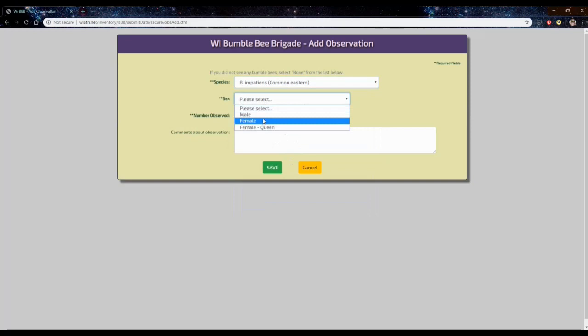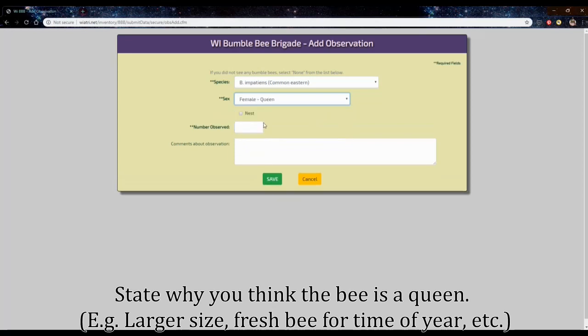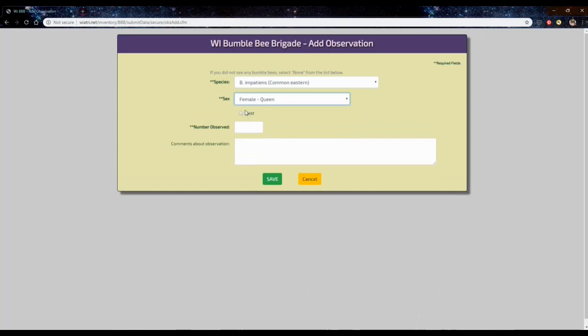You'll input whether it was a drone, worker, or a queen. My bumblebee looked quite a lot larger than a lot of the workers I've been seeing, so that makes me think that she's a queen. I didn't see a nest, so I'll leave this box blank. And I only saw one of her.